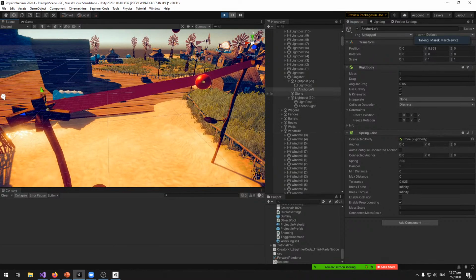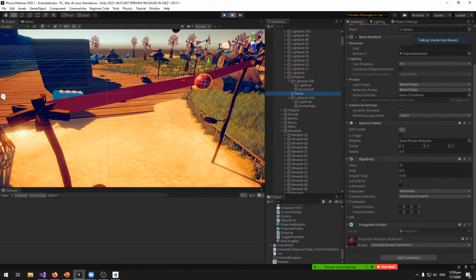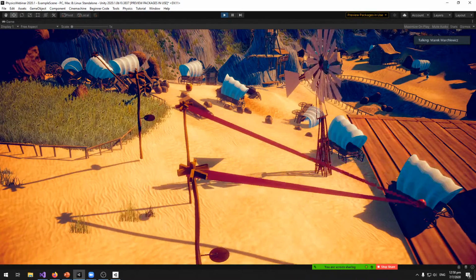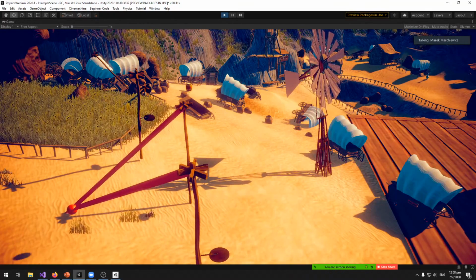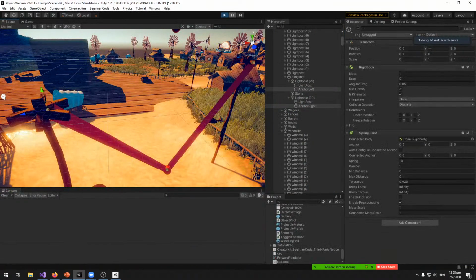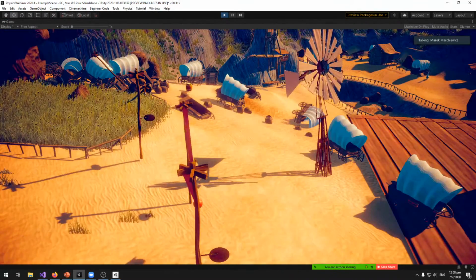The stone, as far as I remember, its mass is 10 kilograms. That's why I had to add quite a lot of springiness to the joint. If I make it lower, maybe around 10, you can see that there's not enough force to push it back, and there's a lot of inertia here. So if your objects are heavy, make sure that you add enough springiness to it.